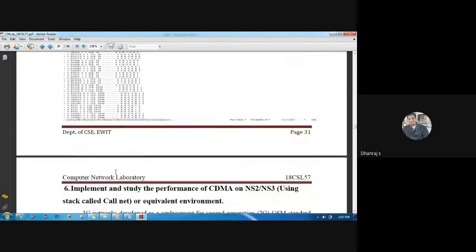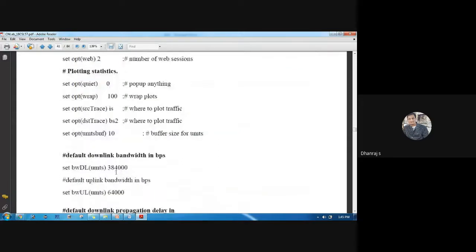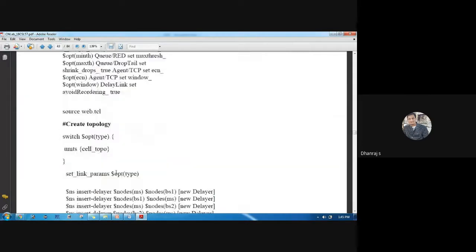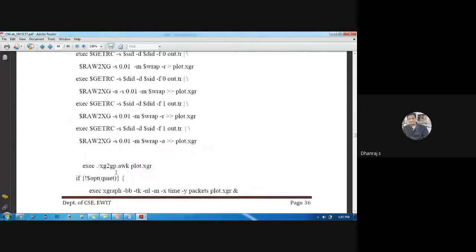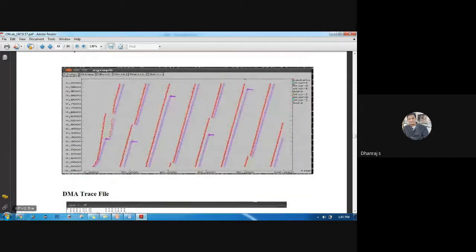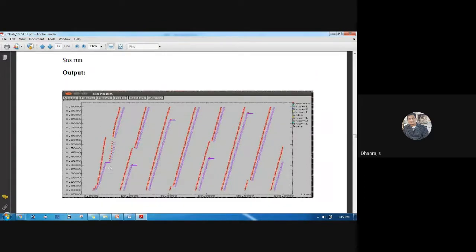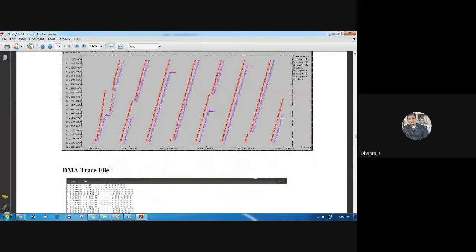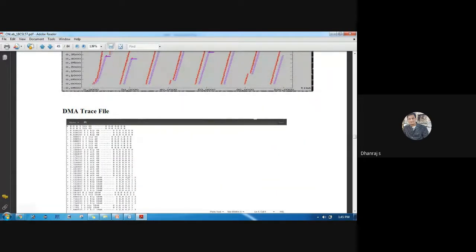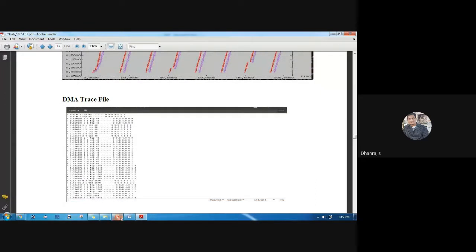Similarly, when you run your CDMA program, the only thing is you have to change the bandwidth. I'll tell you where to change the bandwidth. This is how you obtain the graph. When you run the CDMA program, you can see there is continuity. In the previous program there was no continuity between the packets and the acknowledgements, but here there is continuity, due to the availability of enough bandwidth to do the communication. This is how the trace file will be generated at the end.